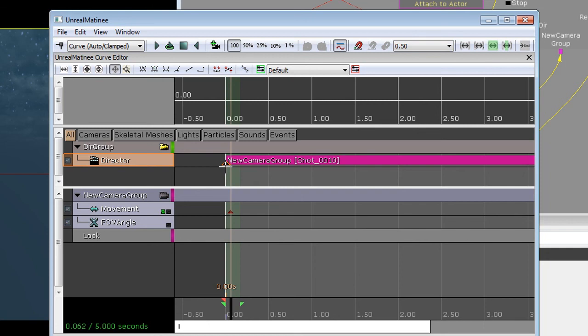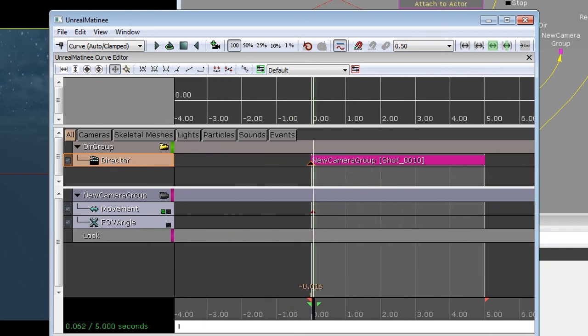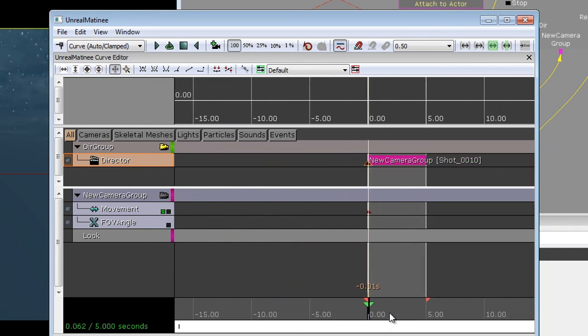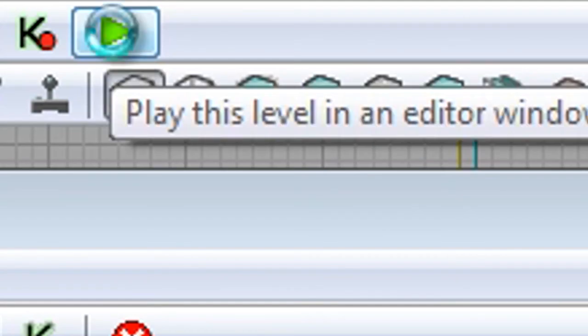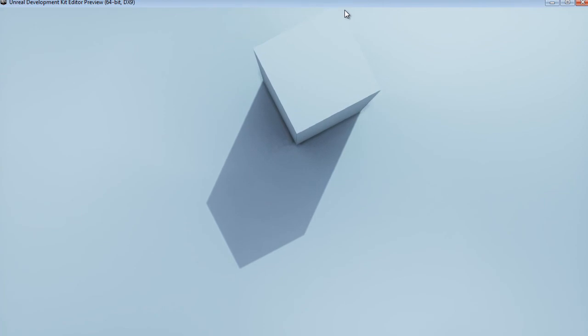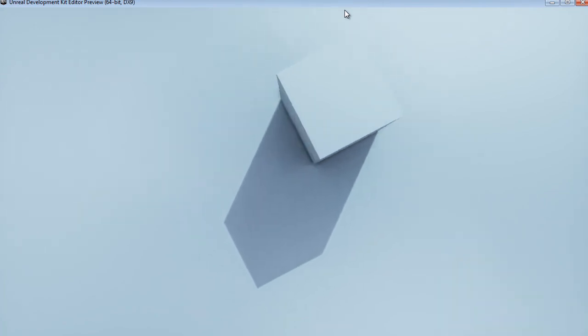But my ultimate suspicion in this case is that it's the position of the director group's keyframe, and that should be buttered right up to the beginning of the matinee sequence. Then we'll just trim this down as much as we possibly can. And I think that should do it. Let's go ahead and close and test again. Move around. Everything seems to be functioning nice and smoothly.